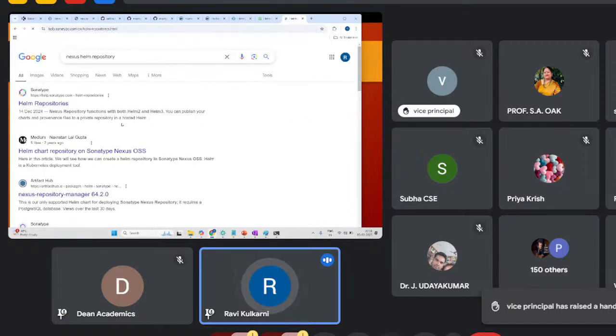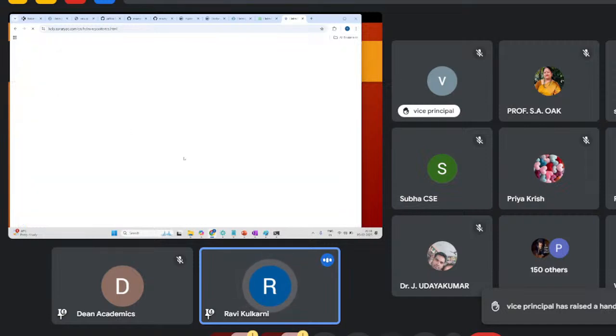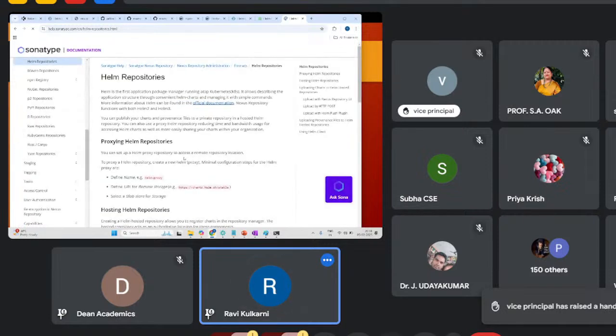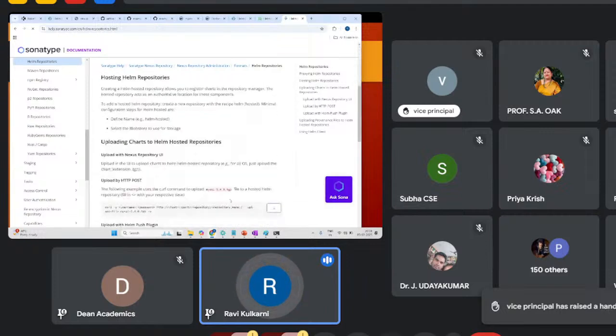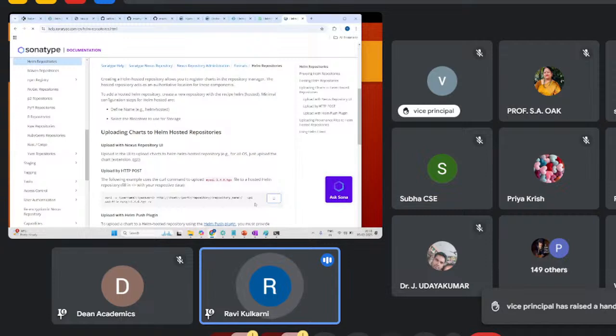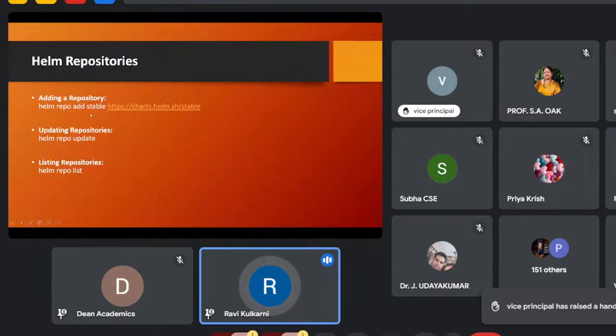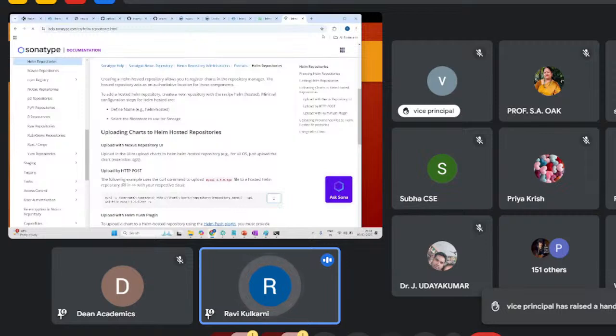Okay, so now type Nexus. We can just create Helm repositories over here, and then take that URL. Hosting your Helm repositories, so you can host it over here. Take that URL, host port name repository URL, and then go ahead and mention it over here. It is as simple as that.